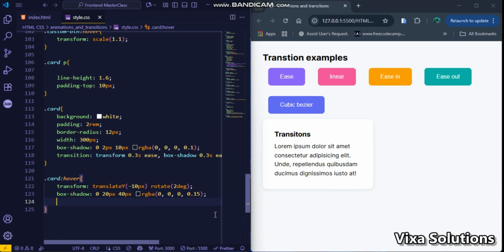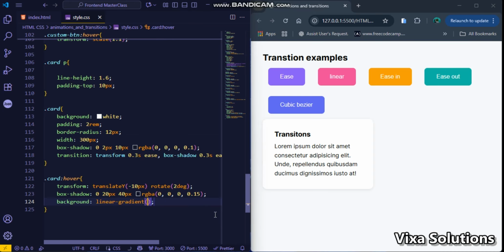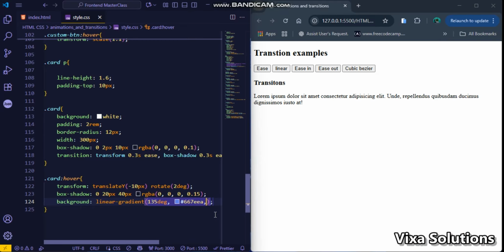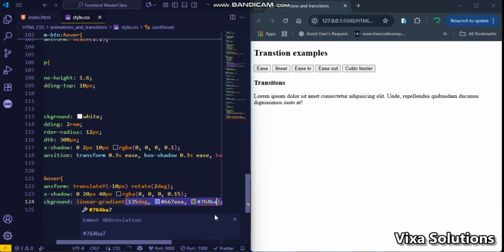Now let me add some gradient too. So for the background, linear gradient 135 degrees, right? 667EEA, okay, and then 764BA2.